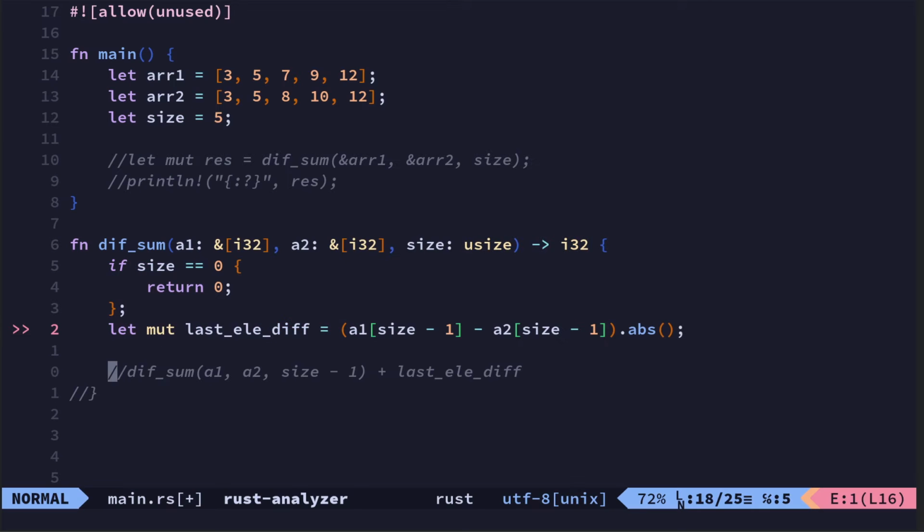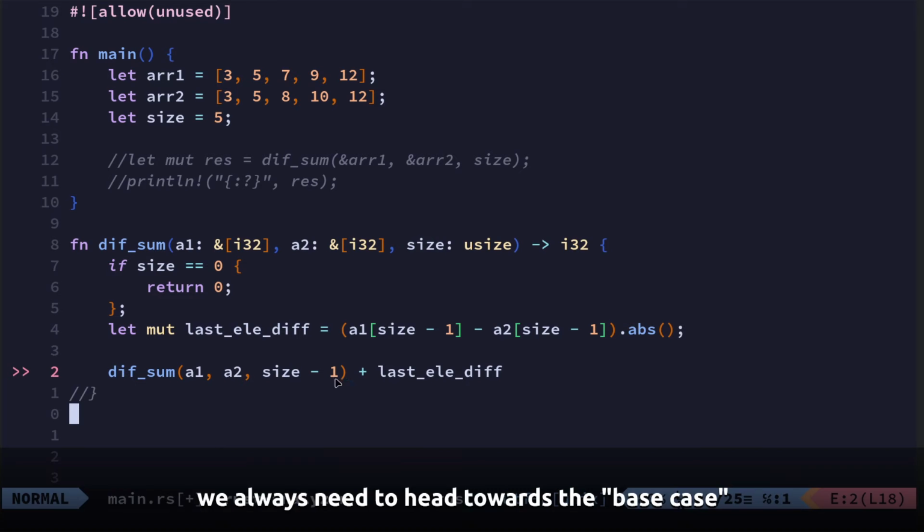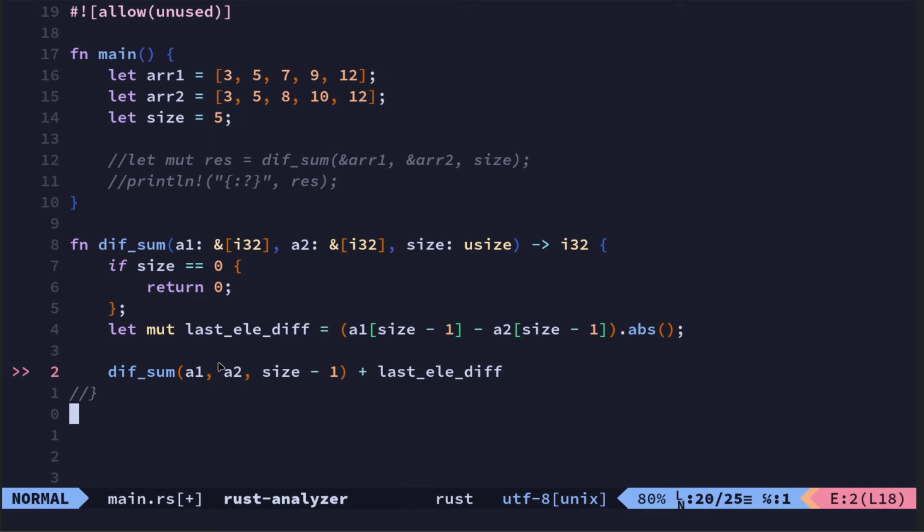Down here, we will call diffSum within the diffSum function. As above, we'll pass in a1 and a2, but this time we pass in size minus 1. Notice up here we passed in size. This takes a bit of getting your head around, but basically we reduce what we pass in to the inner function, the recursive function, by 1, because that allows us to keep counting down until we get to 0, and then that allows us to start returning values.